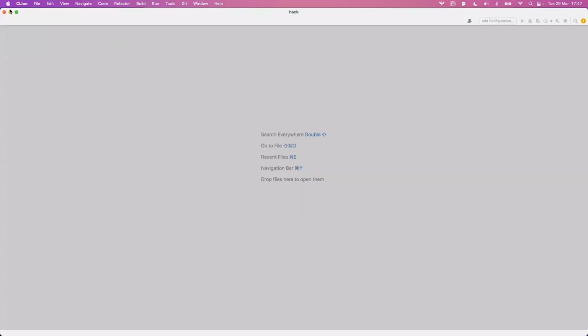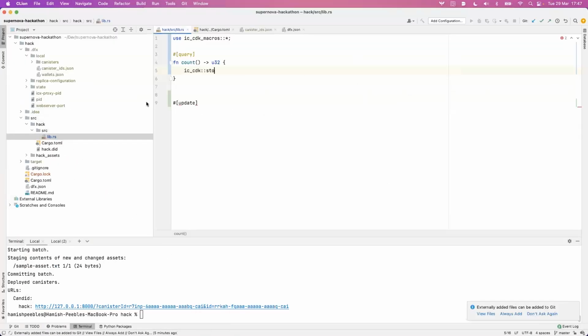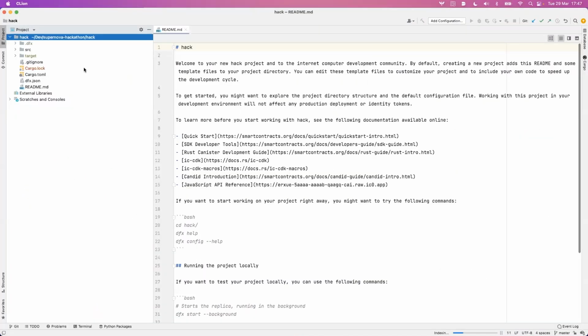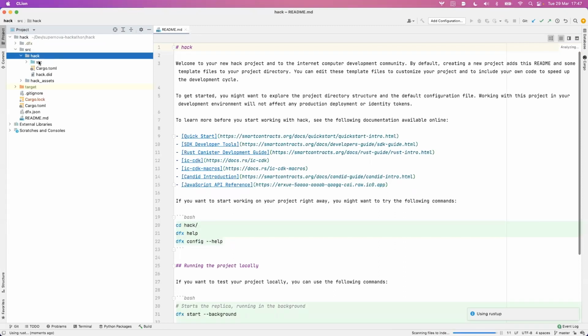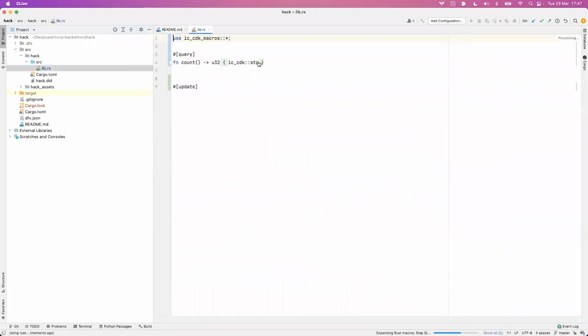Let's just do that. Okay, this should be a bit better now. The reason for that is CLion seems to only like it if the Cargo.toml is in the root directory that you've opened. Otherwise, the IntelliSense seems to not work. Anyway, let's see if this is working now.